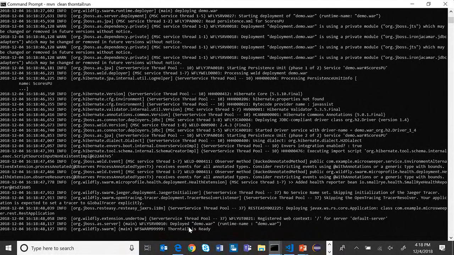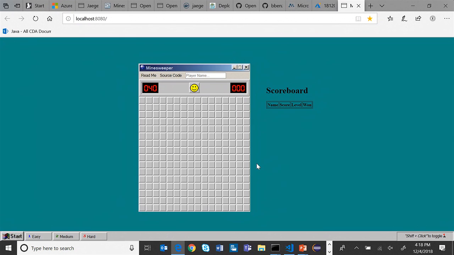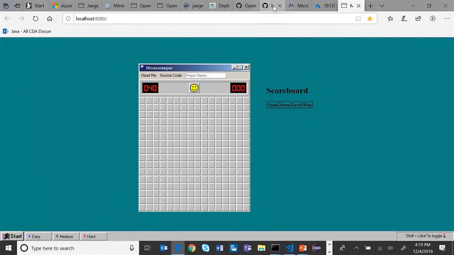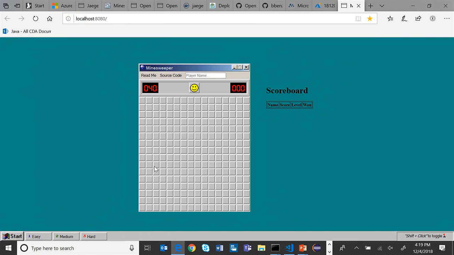Yep, Thorntail is ready. All right, let's fire that up. So some people in the audience might be familiar with this. This is the application that we decided to build for this just because it's fun. It's Minesweeper, what we call MicroSweeper. And you can find it on GitHub on BBen's MicroSweeper demo. But anyway, it's just a full Minesweeper application.